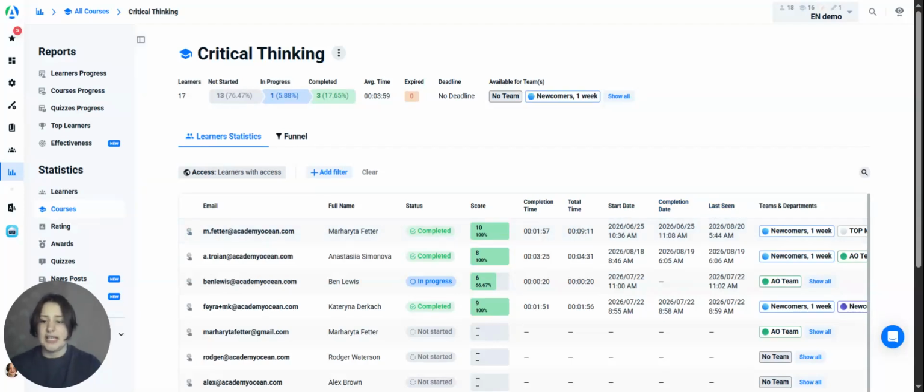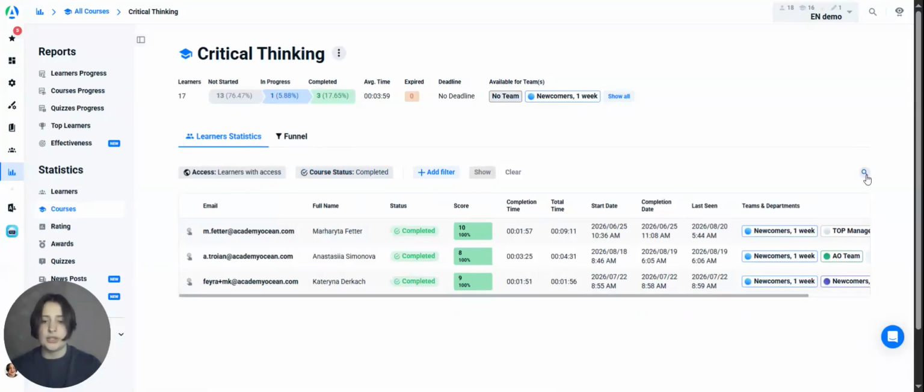You can filter data by clicking Add Filter. Available filters are Access, Team, Course Status, and Expired Course. After selecting a parameter, click Show to update the results. You can also search within the table to quickly find the learners you need.